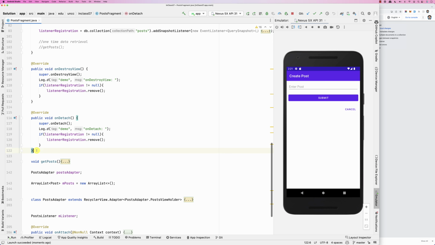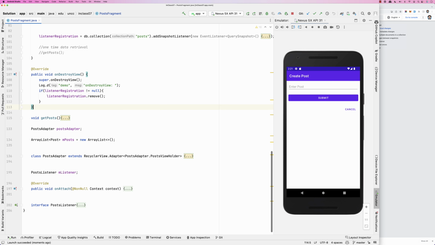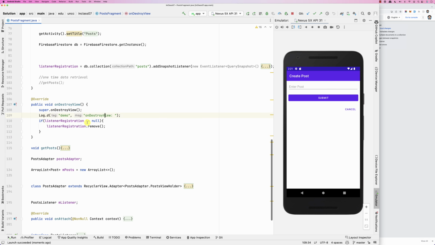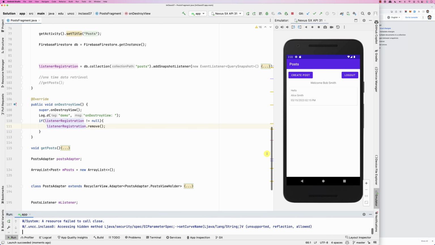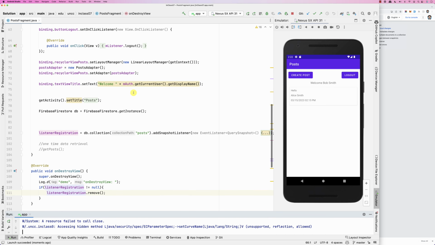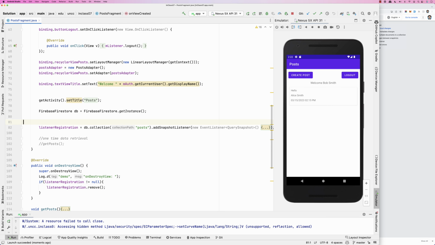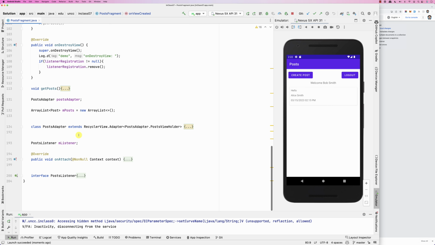So I'm going to go with on destroy view. If you destroy the view, putting it on the backstack, I'm going to unregister. Okay. So let's run this again. Now, what is going to happen now is, you see, here it is. And now we also need to change the delete.